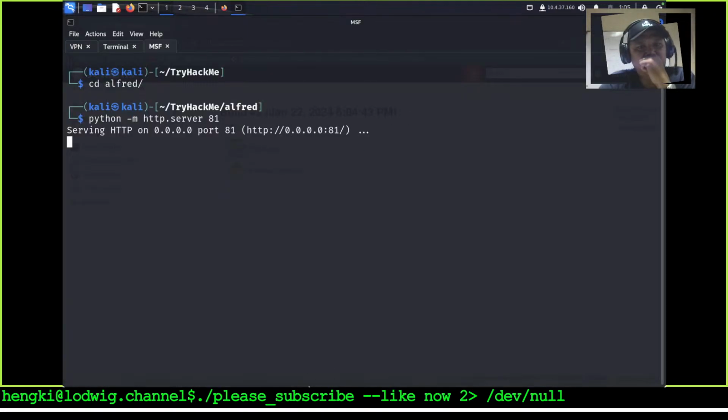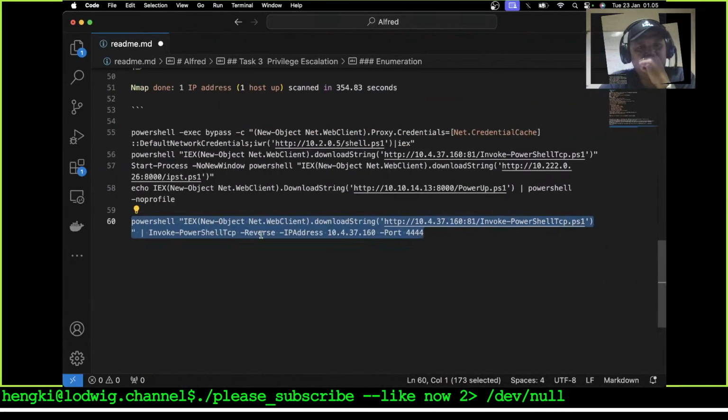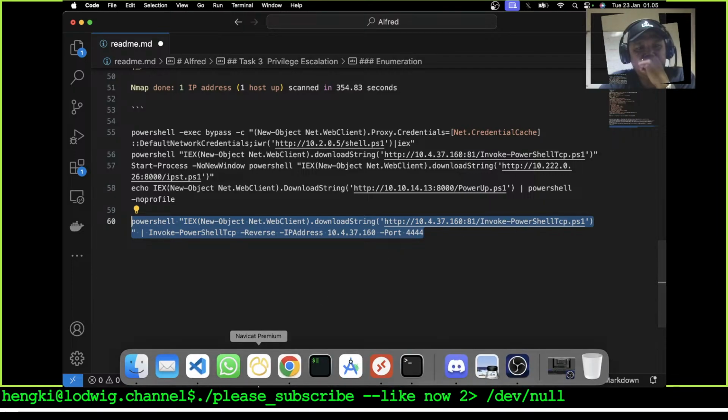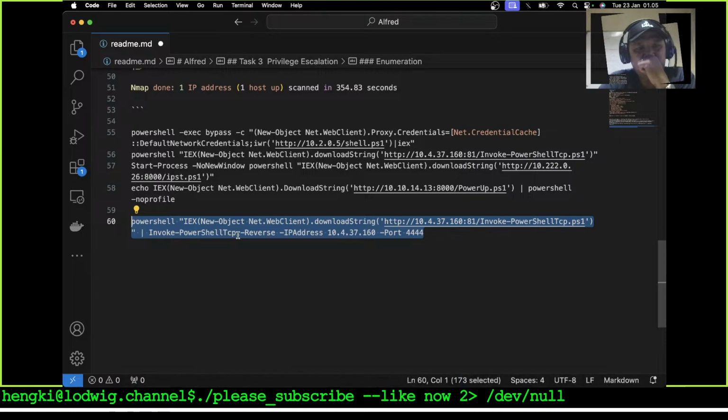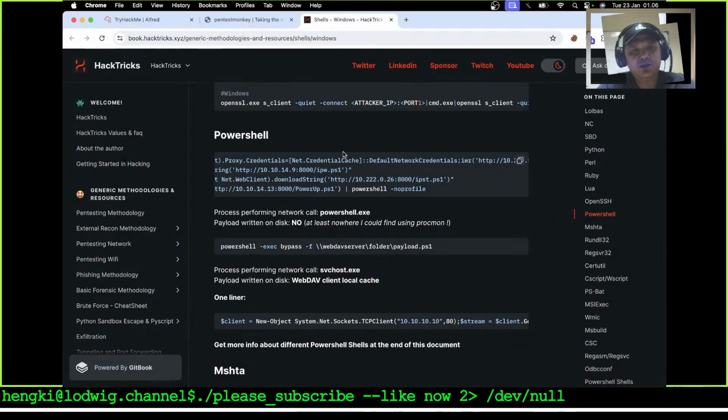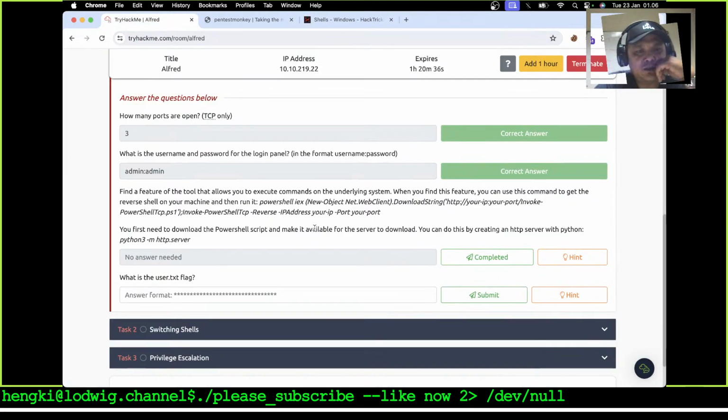It doesn't have the trigger here. Port 81, Invoke-PowerShellTcp.ps1. I think this is the one to make it. How can we, how do they explain how to use this?